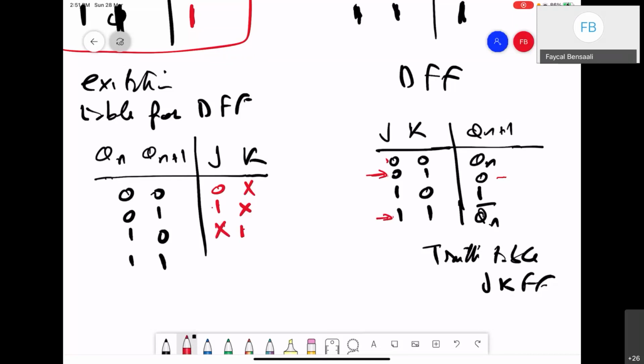And then we will use this later. So those two tables are very important, one for the D flip-flop and one for JK. Those two tables, we will use them to find out our logic, or excitation logic.